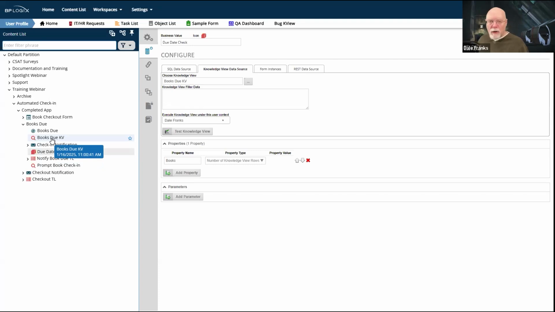Now, the books due knowledge view is just a normal knowledge view. As we saw earlier, I can use that just to open anytime that I want and look at it and just see how many books are due that meet the filters that we talked about a minute ago. In addition to that, which makes life a little easier for me as a manager, anytime I want to look and see what our status is, how many items are due to be checked in, I can use that knowledge view. But in the meantime, I've got a business value that uses it.